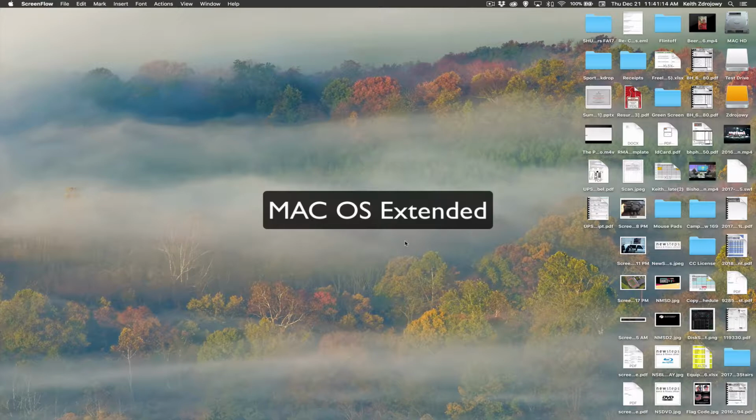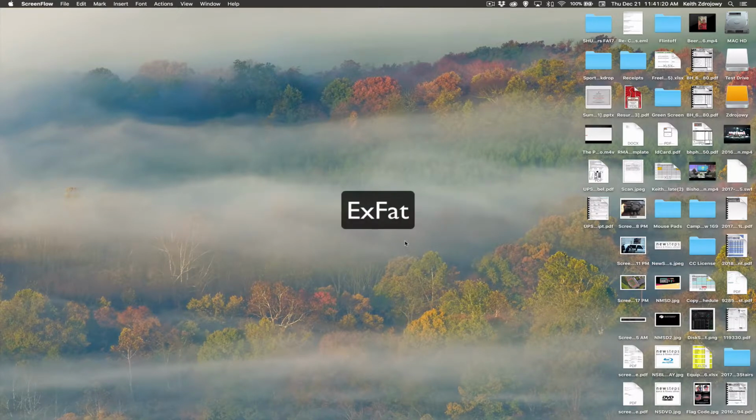Then there's a thing called Mac OS Extended. Now this format is great for Macintosh. It's a very stable format, but you can't look at it on a Windows machine. And then there's a format called ExFAT. ExFAT is not as stable as the other 2, but you can use it on either a Windows machine or a Macintosh. So those are the 3 major types that we're going to look at.